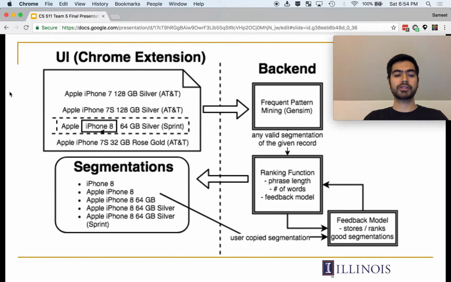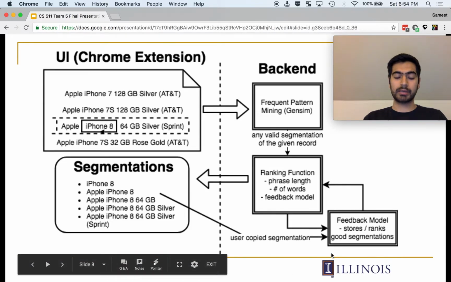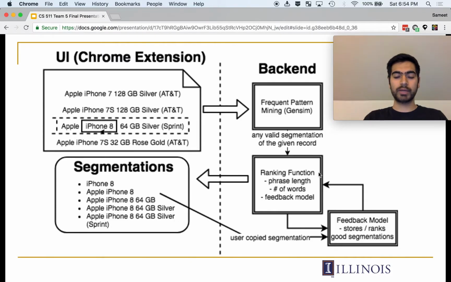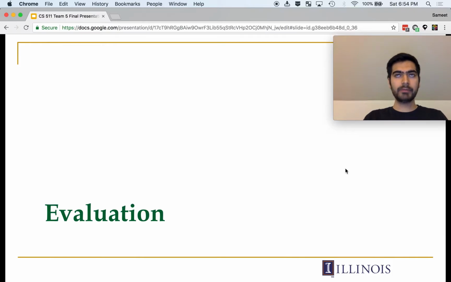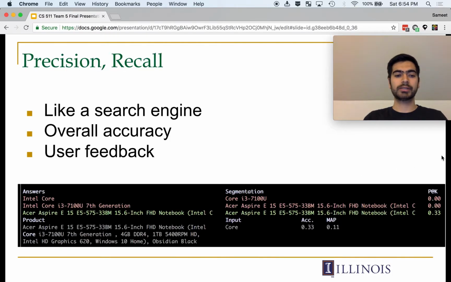And the ranking function returns all this back to the UI, and the UI displays the segmentations in increasing length order. And finally, this fourth notion of a feedback model can also be fed here into this loop, so that the segmentation can be copied to the clipboard, and then that gives us feedback about what is a good segmentation for the model. And the way we evaluate a model like this is actually very similar to text retrieval, because the user has to decide what's relevant and what's not.